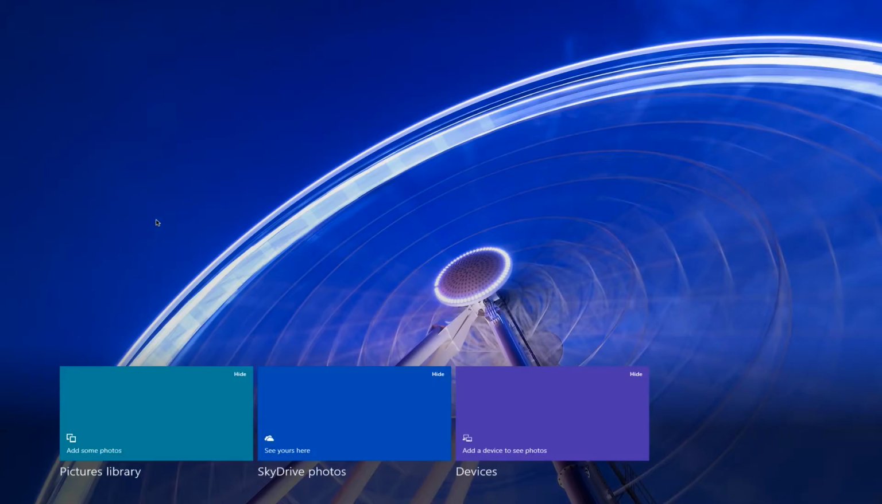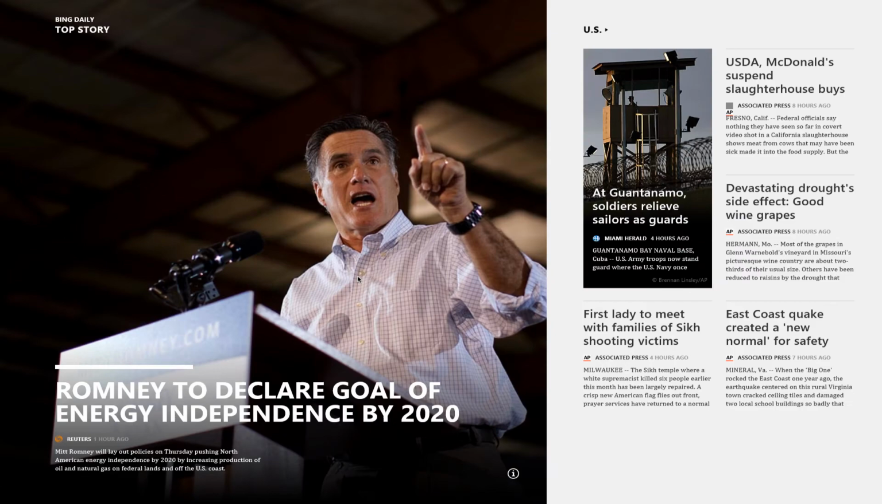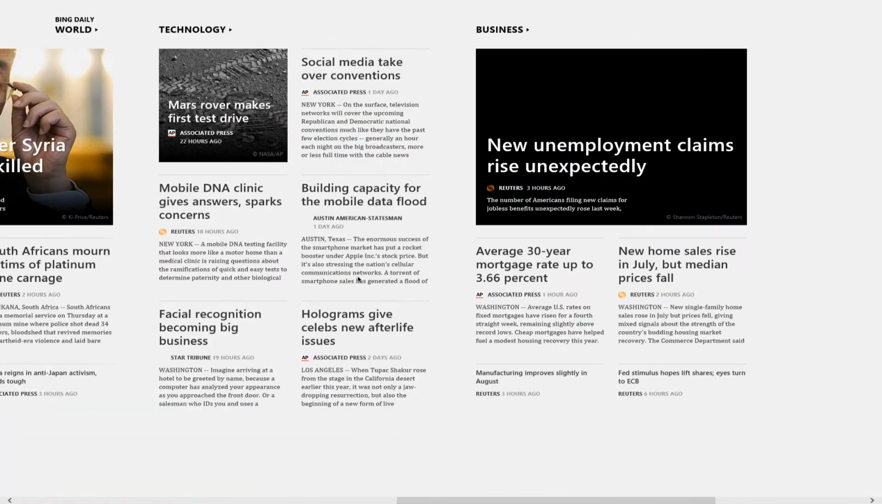And then you've got the Photos one. Now you have a picture library, you have SkyDrive. If you have cloud services, you can see your pictures. And if you have any devices attached to it, for instance like a camera or USB or something, you can quickly catch up through that. And this, I believe, is like a News tab.